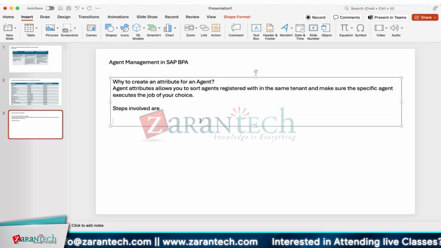First, we are going to create a shared environment. In the shared environment, we are going to create an attribute for our agent. The step 1 is, create an environment and add your agent to the environment.